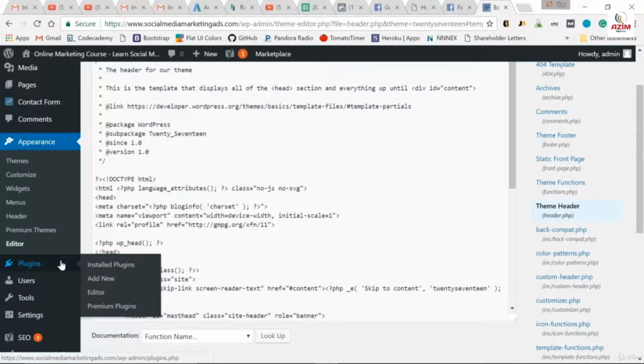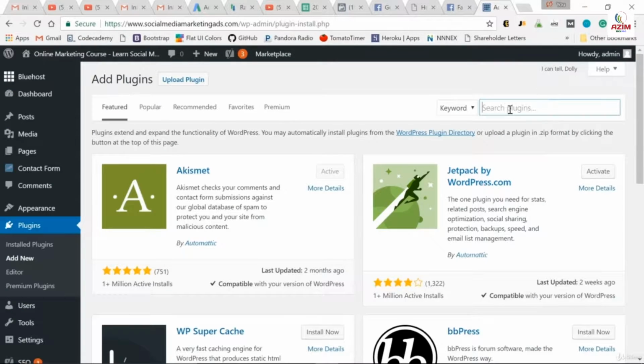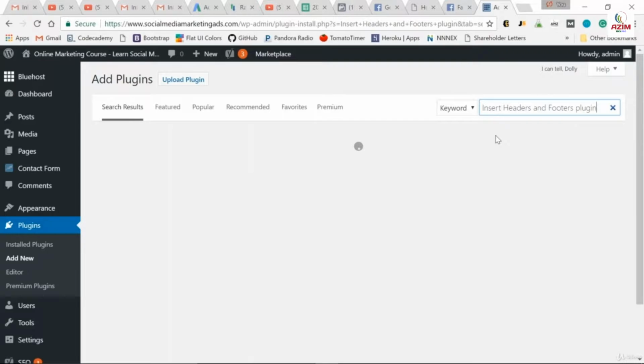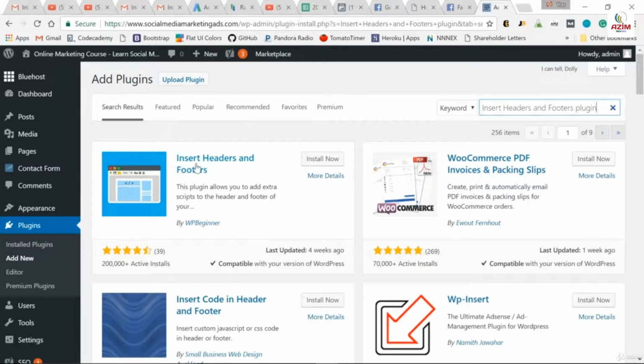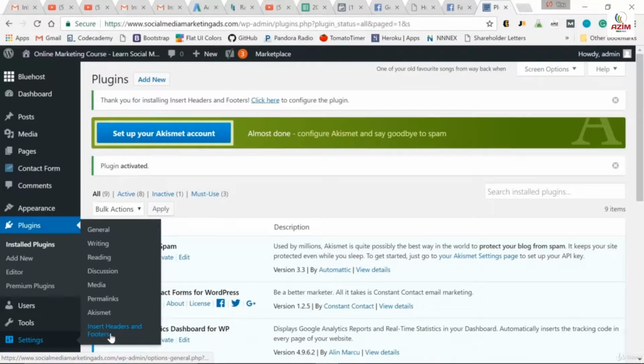Let's go back to Plugins, Add New, and search for that plugin Facebook suggested. Insert Headers and Footers plugin. And here we go, Insert Headers and Footers, install now. Activate. Now let's go to that plugin, Settings, Insert Headers and Footers.